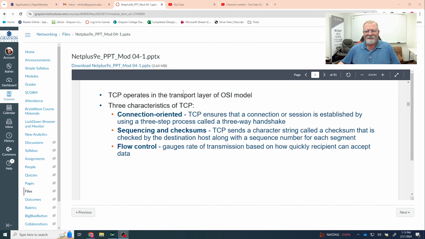TCP operates in the transport layer, and that's a thing you will need to know. There are three characteristics of TCP. It's connection-oriented. There's a three-step handshake process that allows us to build TCP connections. It does error checking. It uses checksums and sequences to make sure that all the packets are there that make up a message. And it can have flow control, which controls how much information is going to the receiver, and it's based on how quickly the receiver can accept the data.